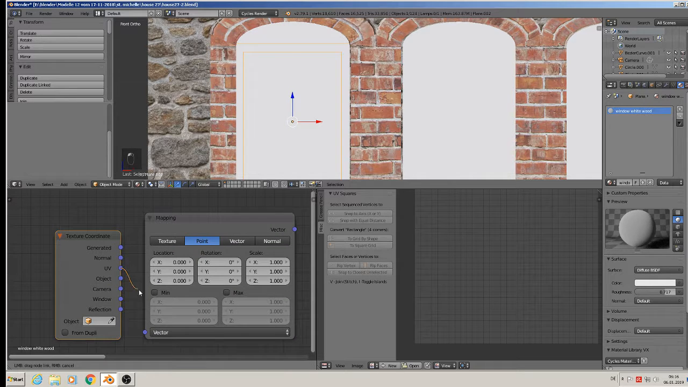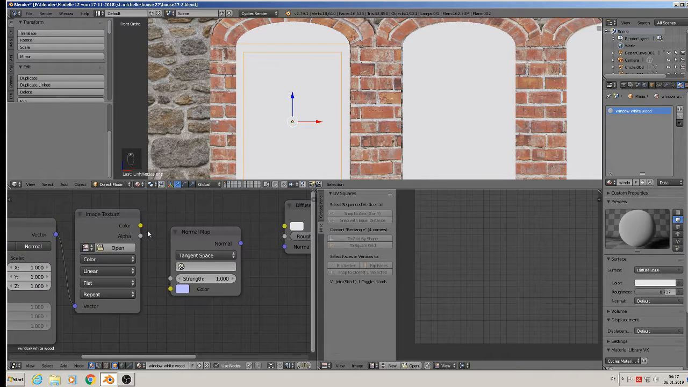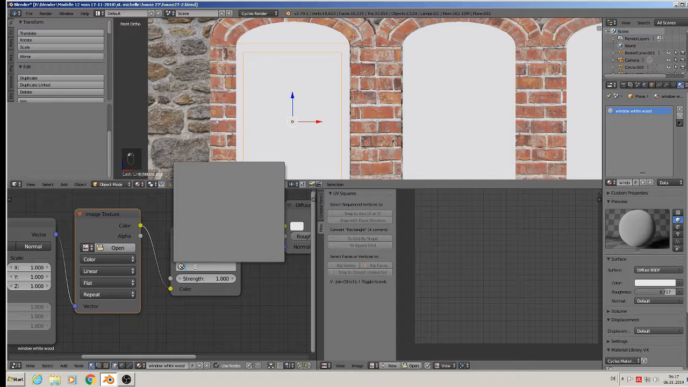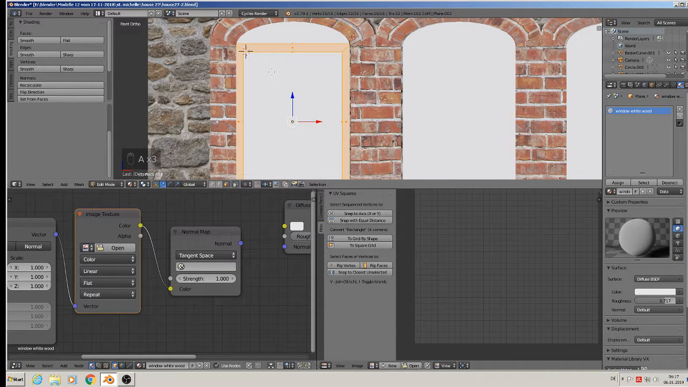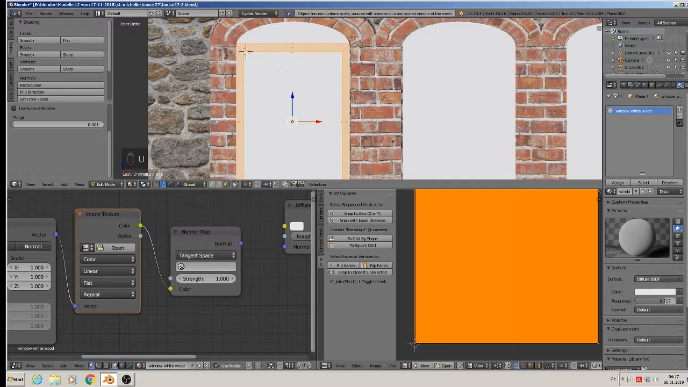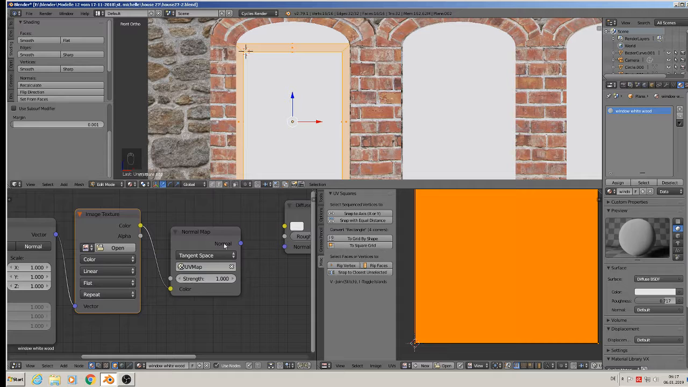So we have UVs for vector, so we click that. It should be in texture. We go from vector to the image, then from the image to the color of the normal map. The normal map needs a UV. You see we have no UV because we haven't unwrapped that yet. So we have to unwrap. So we take here U, unwrap. Now there is an unwrap. So we can take here the normal to the diffuse normal. You can also take here this new shader, this principled shader.